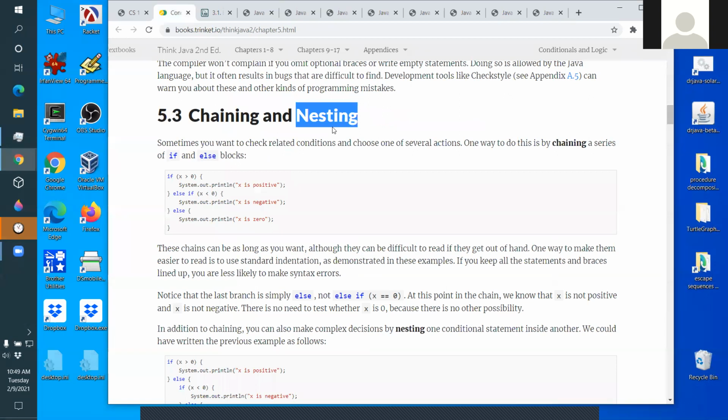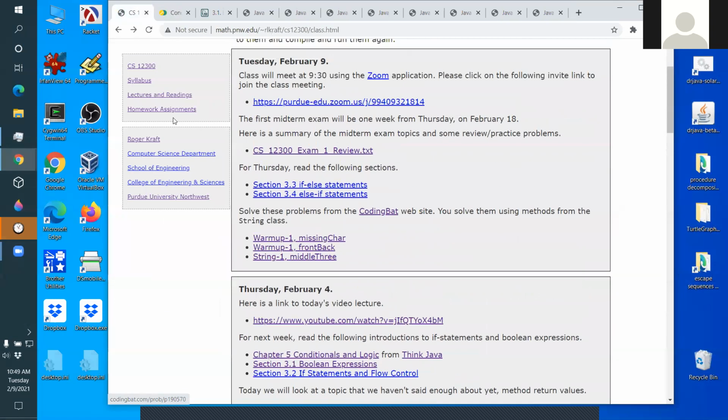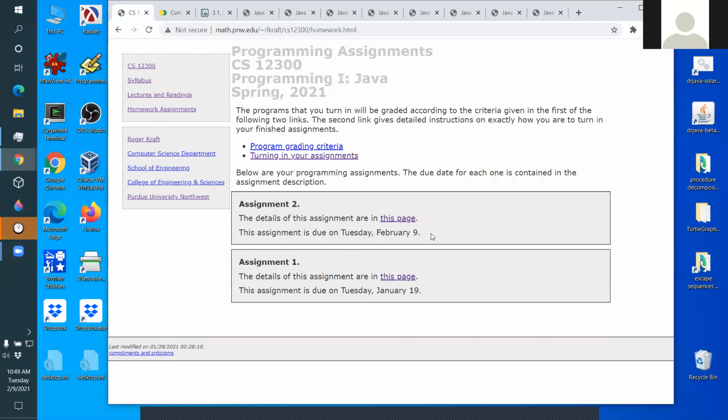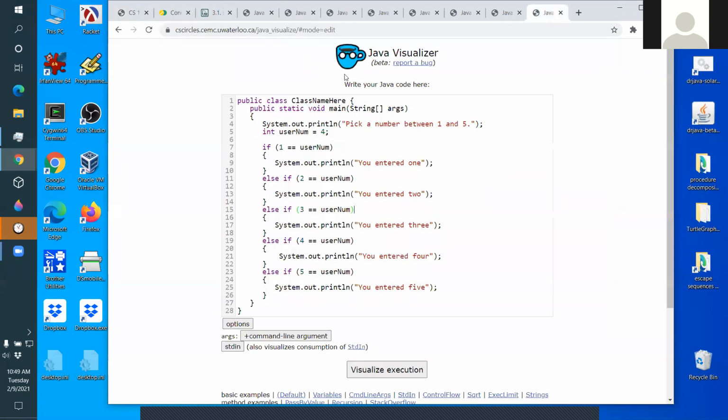Now, you have a homework assignment that's due today, I think. Yeah, the homework assignment's due today. If you have questions about it, I have office hours this afternoon, or send an email. There'll be another homework assignment up in a few days, involving if statements. So we'll have a homework assignment using these if statements.